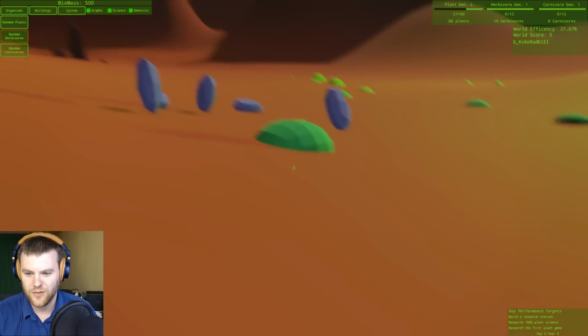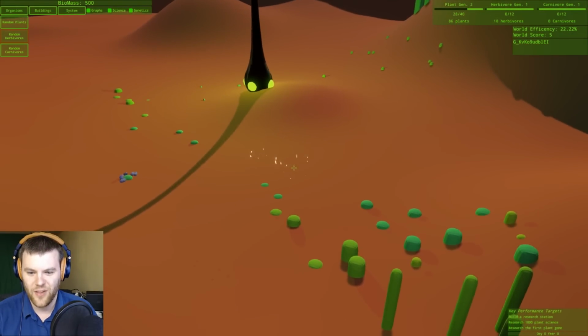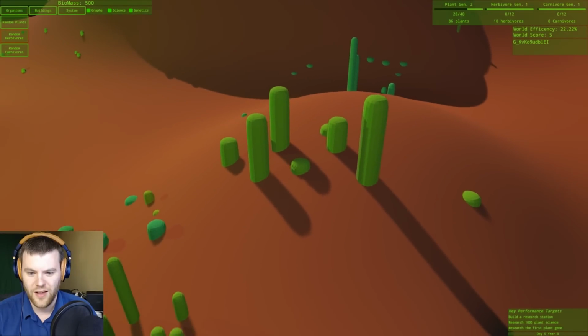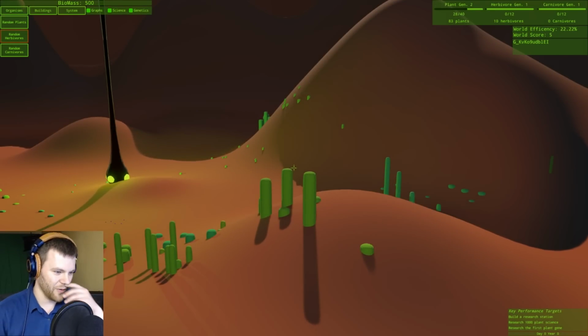Whoa, they're just totally wrecking that plant. Maybe I do need some more. If I'm gonna make this many animals, I probably need some more. We'll see. These are thriving pretty well. Okay. I think this is cool.